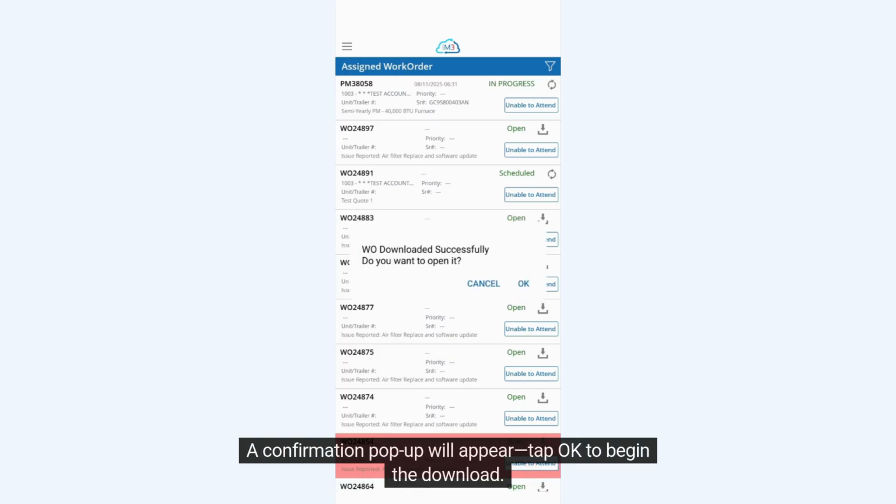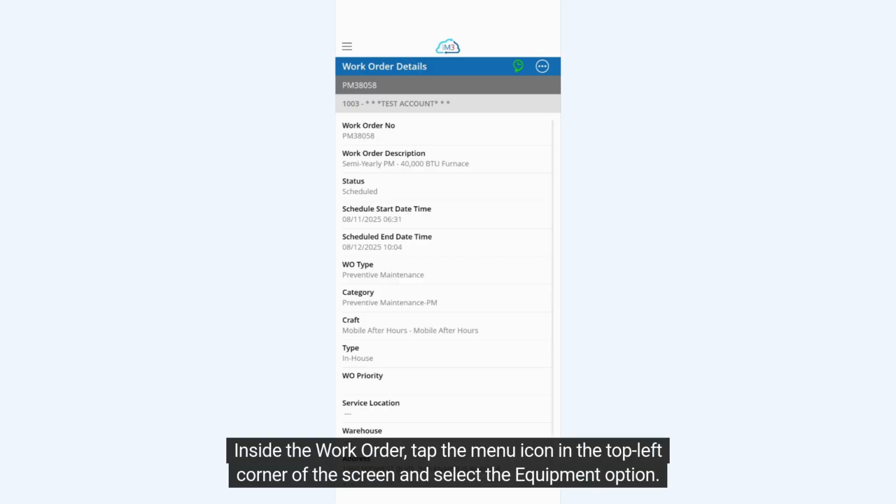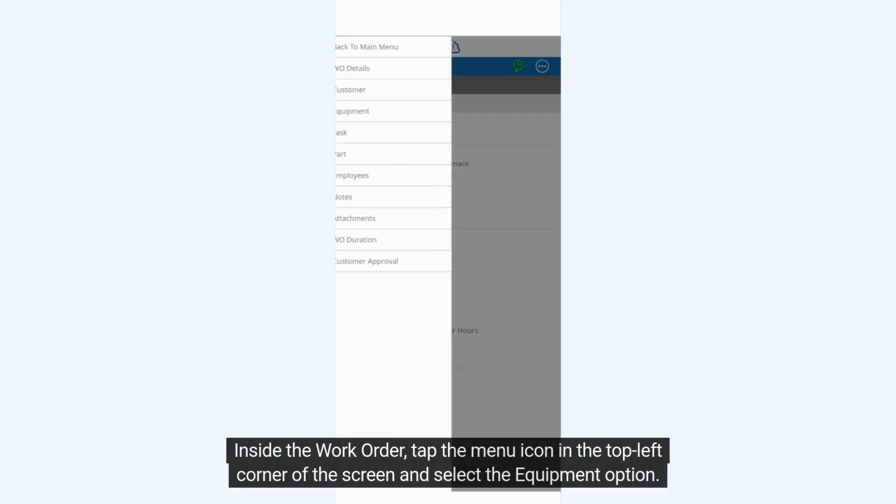A confirmation pop-up will appear. Tap OK to begin the download. Once the download is complete, tap OK again to open the work order. Inside the work order, tap the menu icon in the top left corner of the screen and select the equipment option.